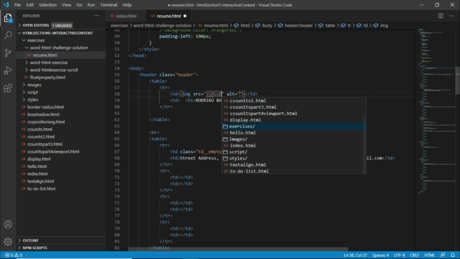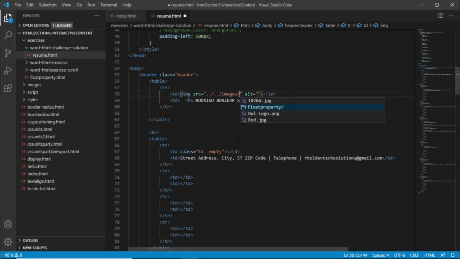Let me just have another. You would see I'm using 2 double dots and / here, and then the image here. Then I'm going to go get my profile picture here. So let me just go and profile picture.